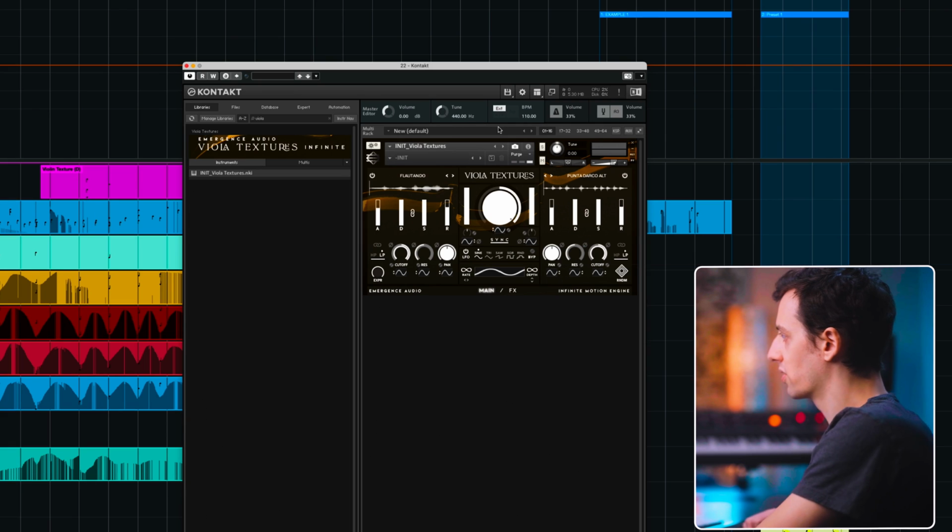So let's now go all the way to the right. We're going to hear a lot more of those sort of arcs or crescendos in the string, which is what this performance is that's loaded into this channel.